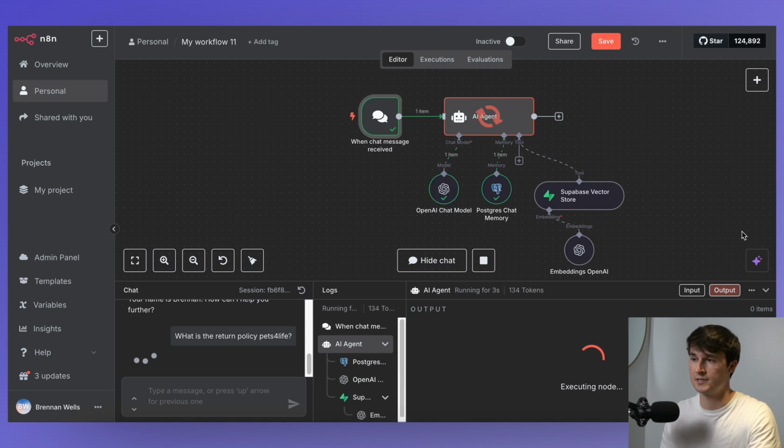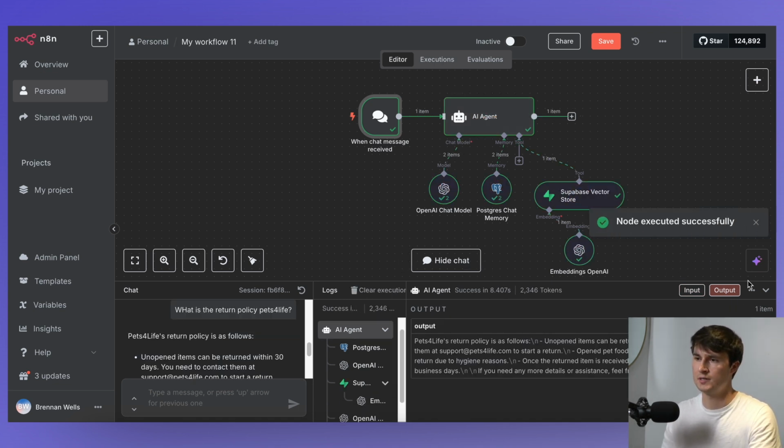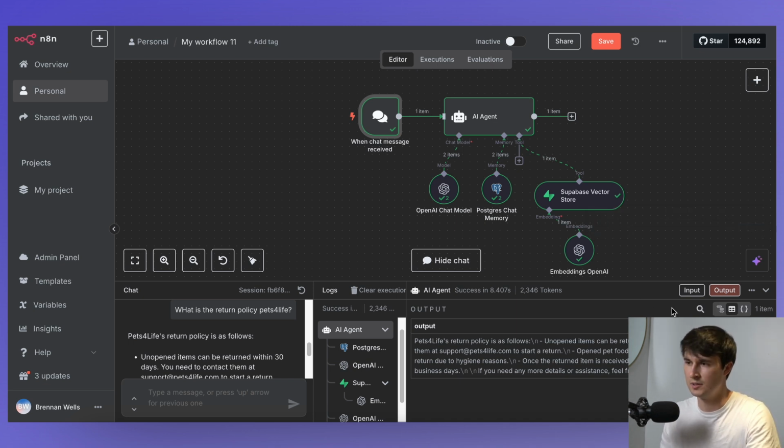So you can see that it's accessing the Supabase Vector Store to pull that information. And the response that it gave was Pets for Life's return policy is as follows. Unopened items can be returned within 30 days. You need to contact them at support@petsforlife.com to start your return.